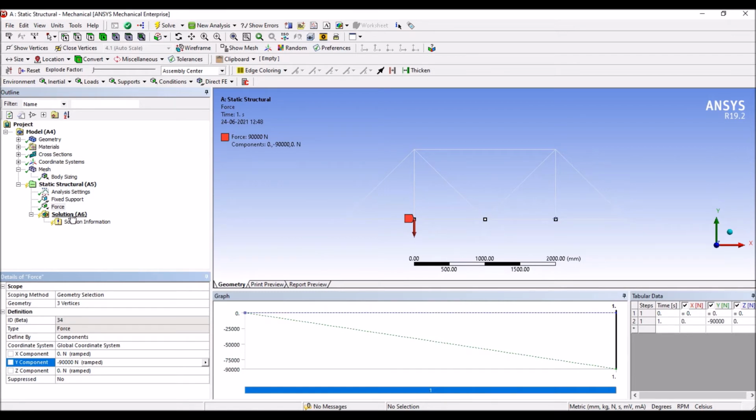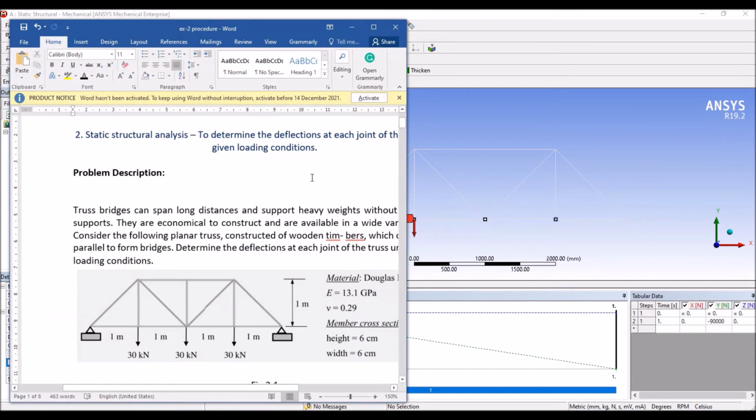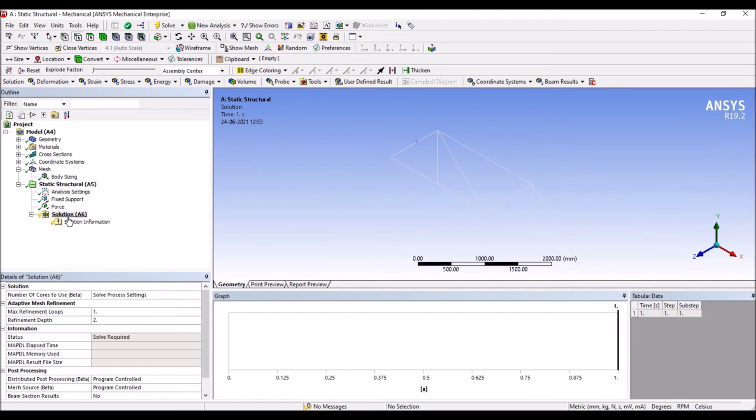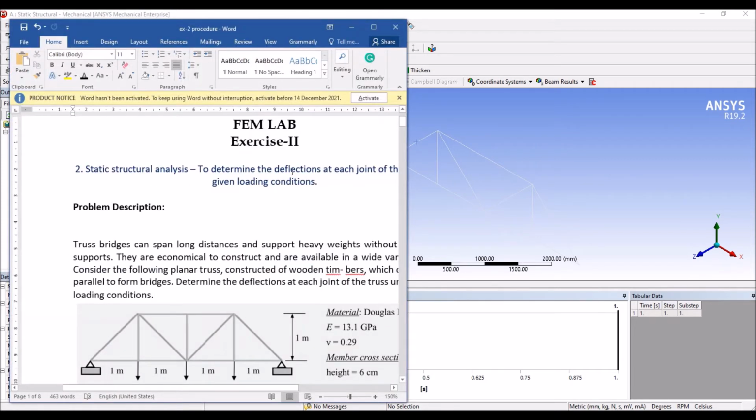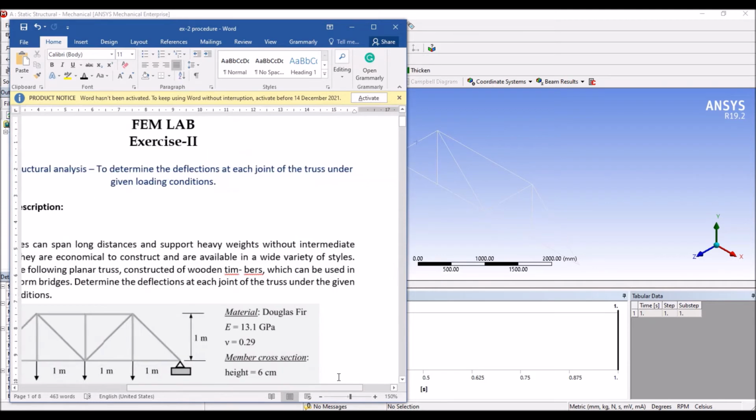Now we are going to give the solution. Which solution do you want? As per the problem, we need to find out the deflections at each joint of the truss. After giving the boundary conditions, now we are going to generate the solutions. Coming to the question, they are asking to determine the deflections at each joint of this truss under the given loading conditions. So at each point we are going to determine the deflections.